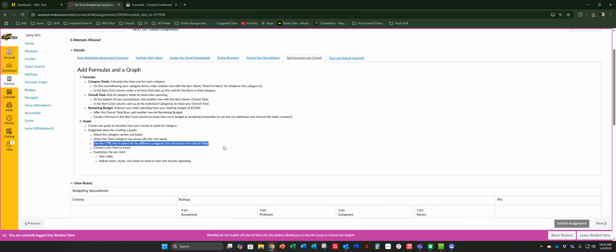Then go down to the next category name and click there, then select that total, and the next category name, select that, and then the next total, until you get all the categories and the totals selected. And then you're going to add the pie chart.